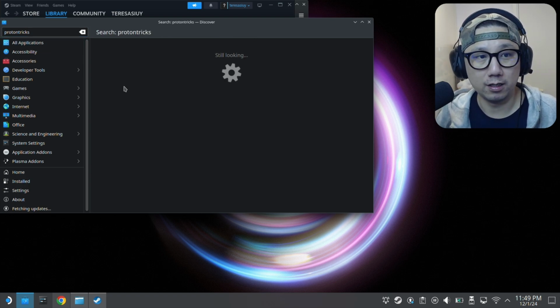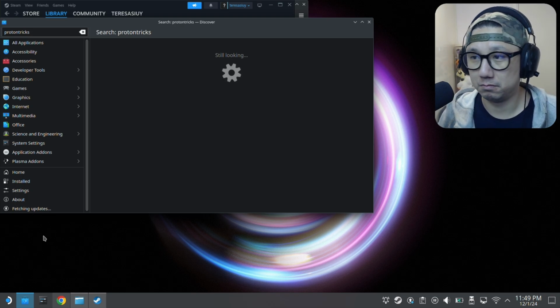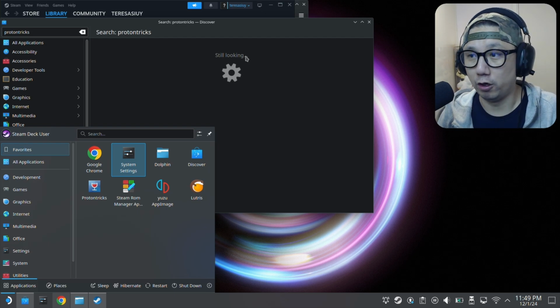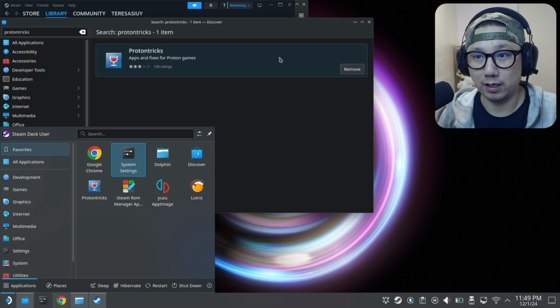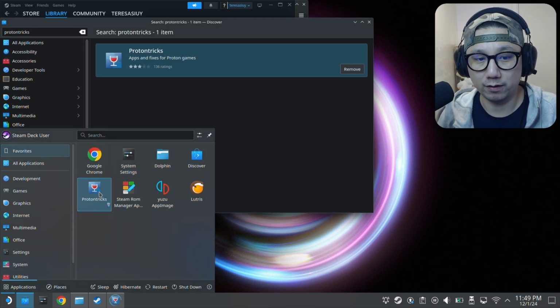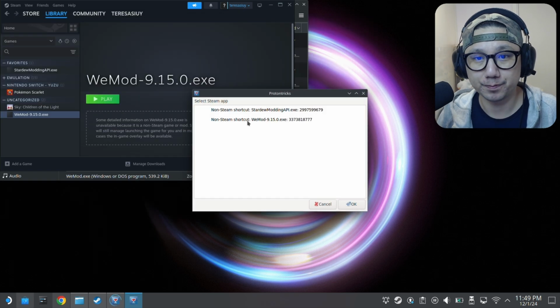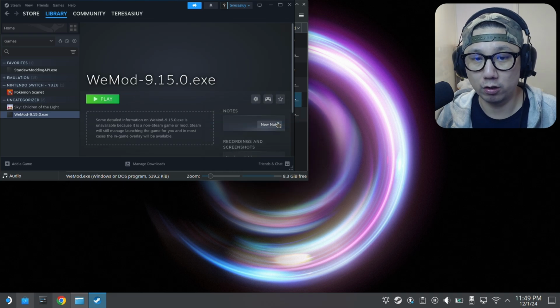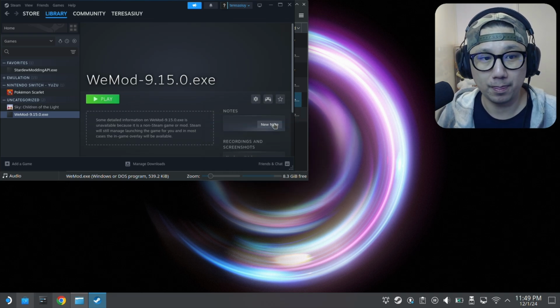ProtonTricks, powerful tool. Just type ProtonTricks in the search. Okay, I'm not sure why it's taking so long to search. Maybe, okay, so I've got it installed anyway. So yeah, it should load if you've got proper internet. Yeah, like this. I've already got it installed. Okay, so I'm just going to open ProtonTricks. And here's the non-Steam shortcut WeMod. Okay, I'm going to try to install the .NET framework.